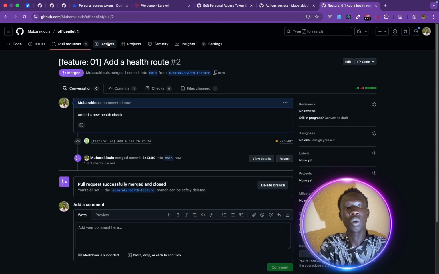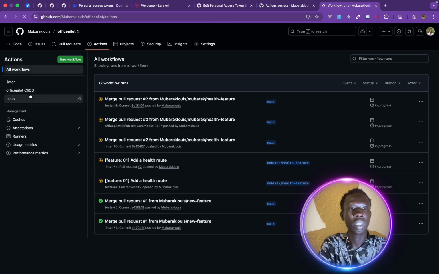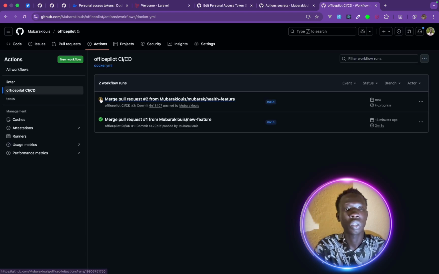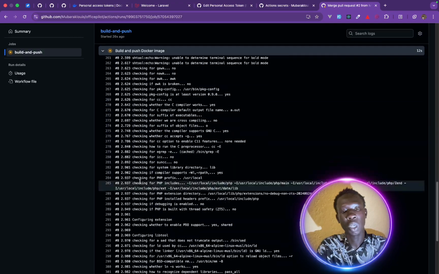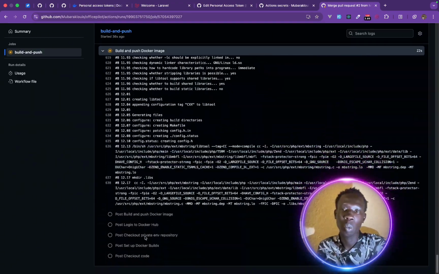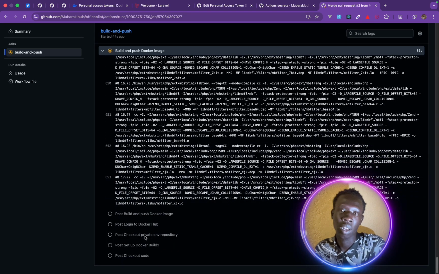After merging it, let's go to our action. Now our action will be triggered. That is here, OfficePilot CI/CD, the one we created before. So our action is currently being triggered. It's building the Docker image, and then we'll push the Docker image to Docker Hub, and then we'll pull the token from our private repository that was for env, and then combine it to make an image with the env file. Let's fast forward and come back when everything is ready.